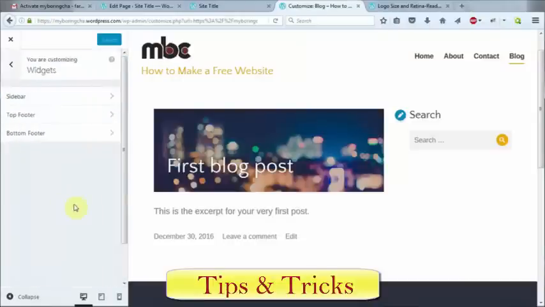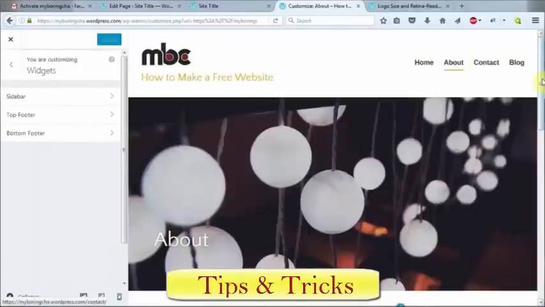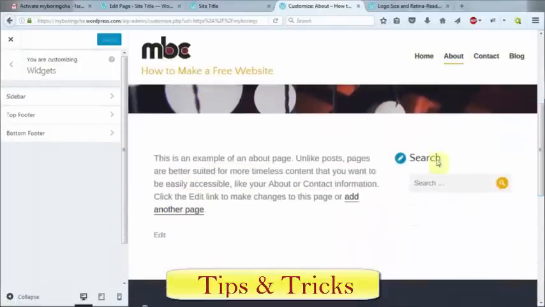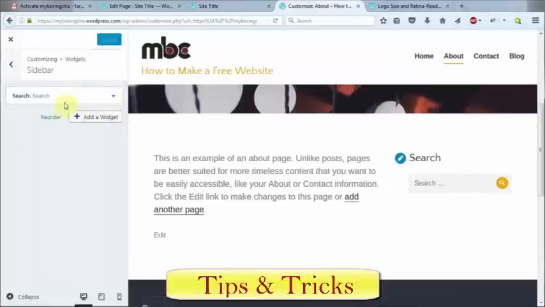Widgets. Okay, this is an important one here. There are 3 widget areas. Let's go back to the About Us page so you can see these 3 widget areas. I'm going to scroll down just a little bit here. The first widget area is over here. It's the sidebar. So let's click on that. And then you can see the only widget we have in here right now is the search bar.